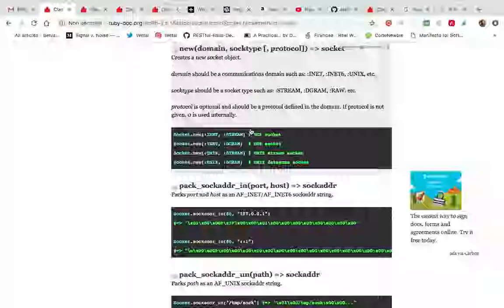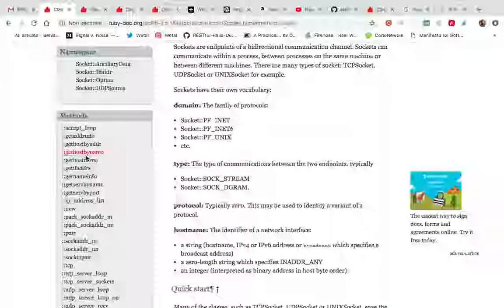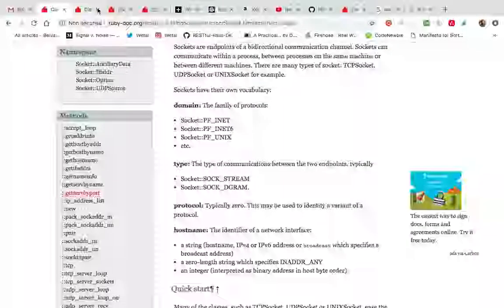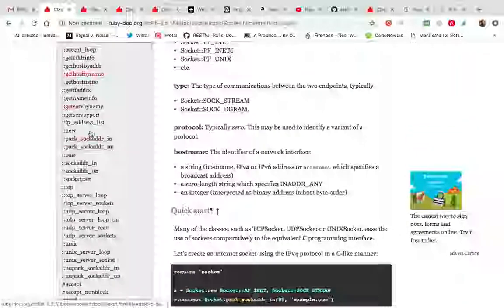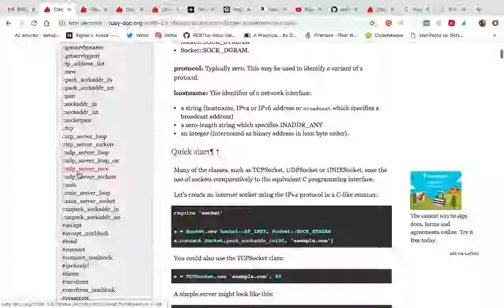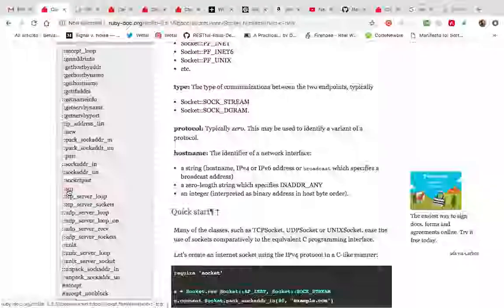I guess from the socket I can call a method to get the host name or something. Get server by port. What does it do? Oh, no, it's not what I want to do. I mean, here I'm on bind, accept, new, what is that?